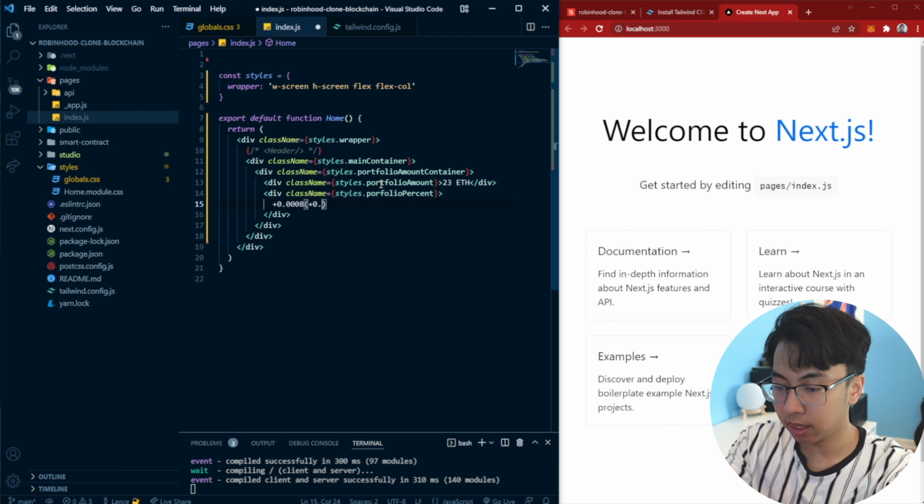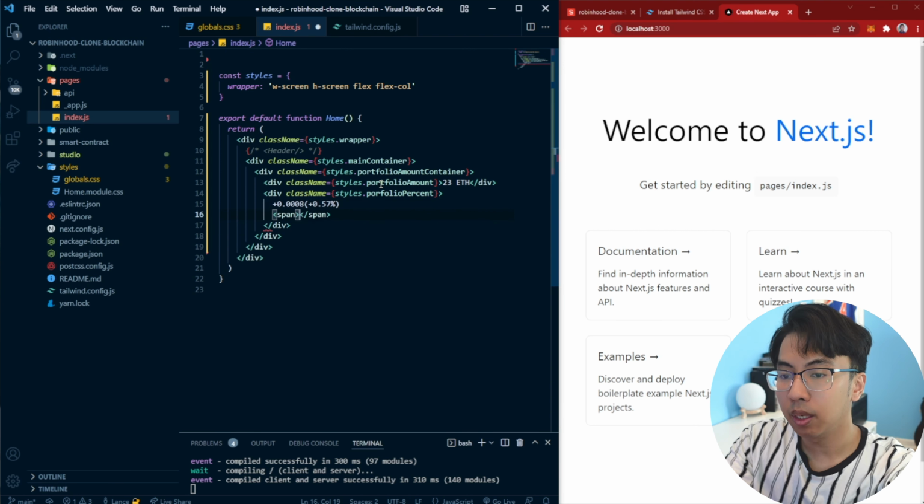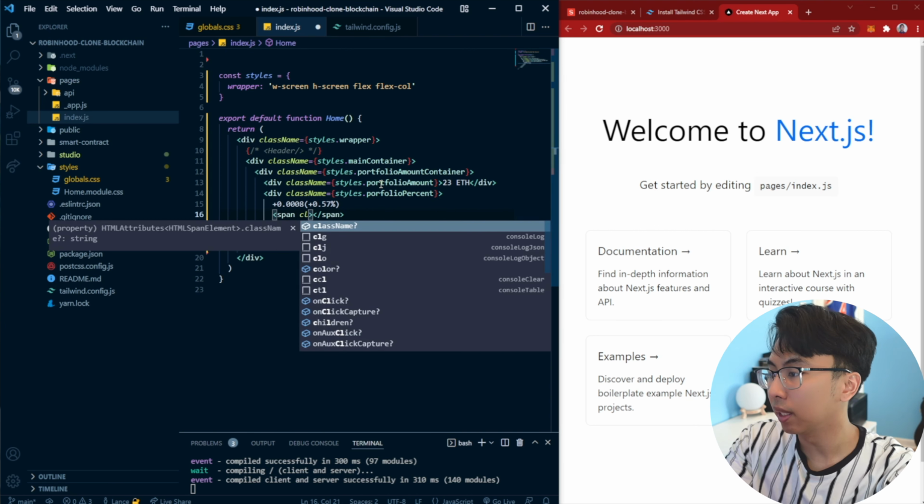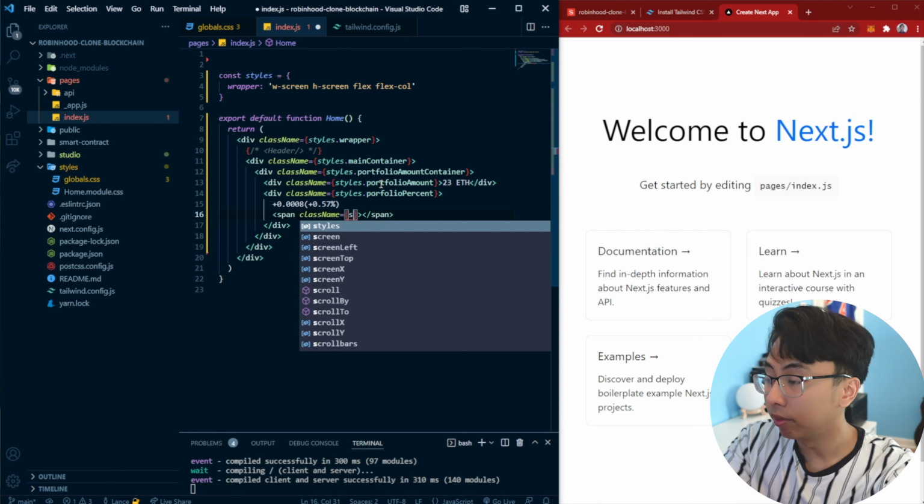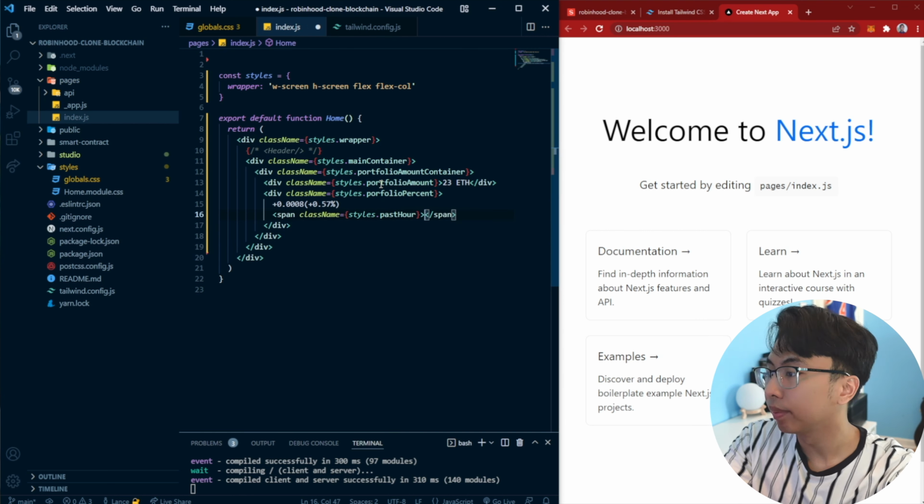A lot of this styling is based off the actual Robinhood, so it's going to look just like that app. Then underneath that, I'm making a span, and this span is going to have a class name as well of styles.past. And then you can put past hours. Closing, opening, closing. Okay, cool.